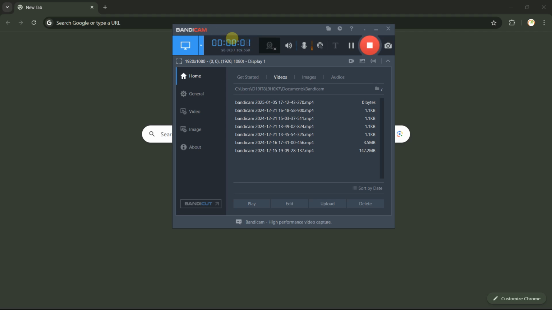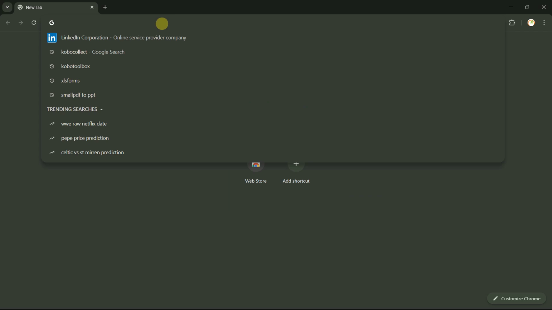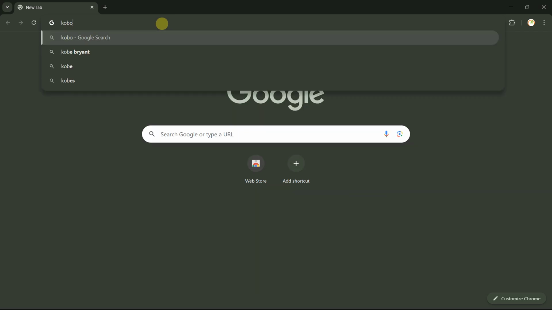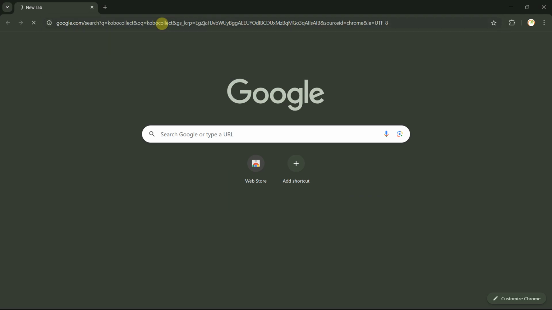We'll be talking about how to make your KoboCollect form accessible to everyone. And so I'm just going to log into my account. Hopefully the network is good.